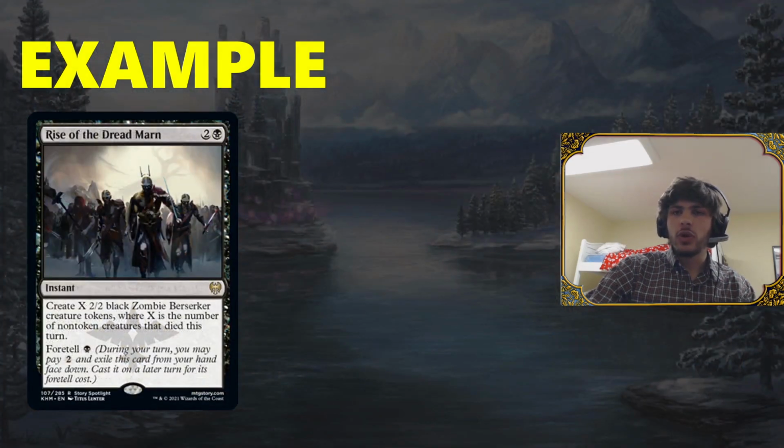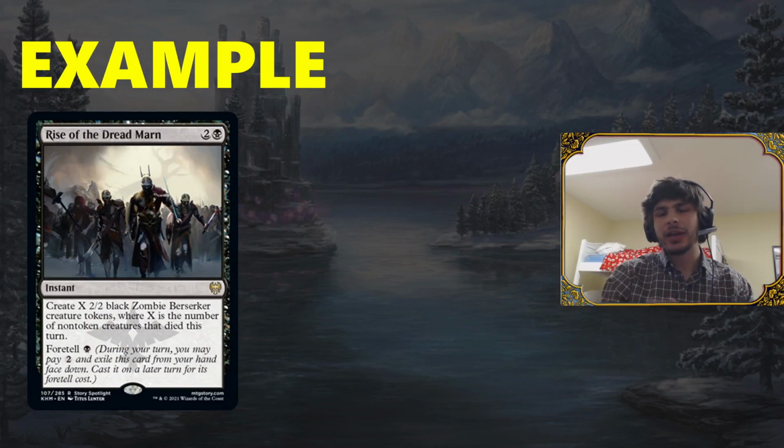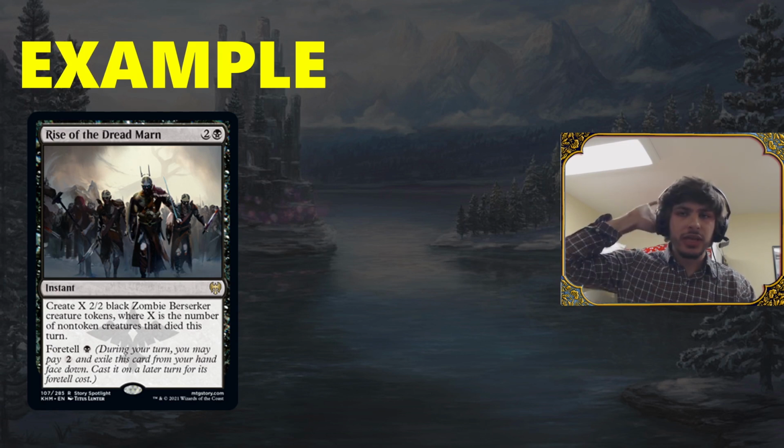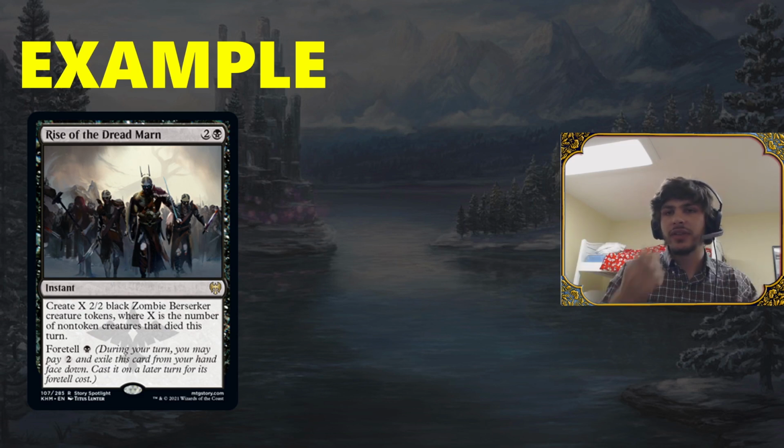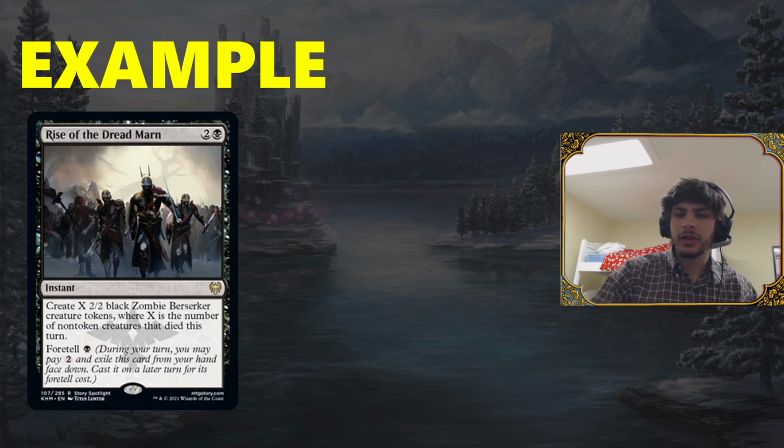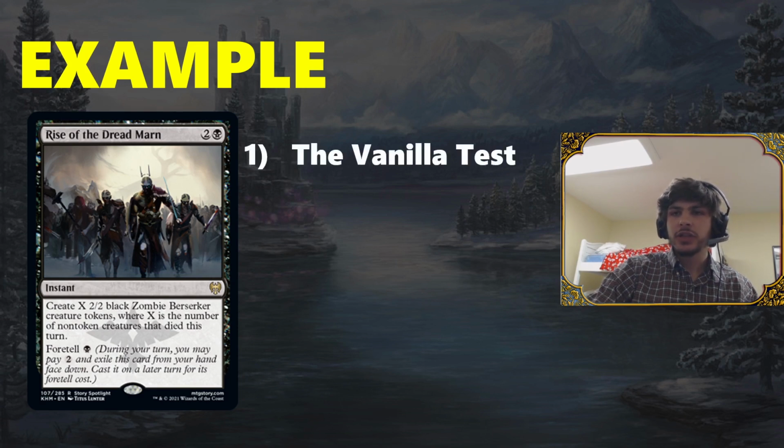Moving on to Rise of the Dread Marn. I don't normally evaluate rares when I am evaluating cards for a limited format, because in limited you generally don't deal with the rares all that much individually, but because there have been so few cards previewed, I figured I would talk about this one, and it's also a great case of using these different cookie cutter methods. So first up, the vanilla test.